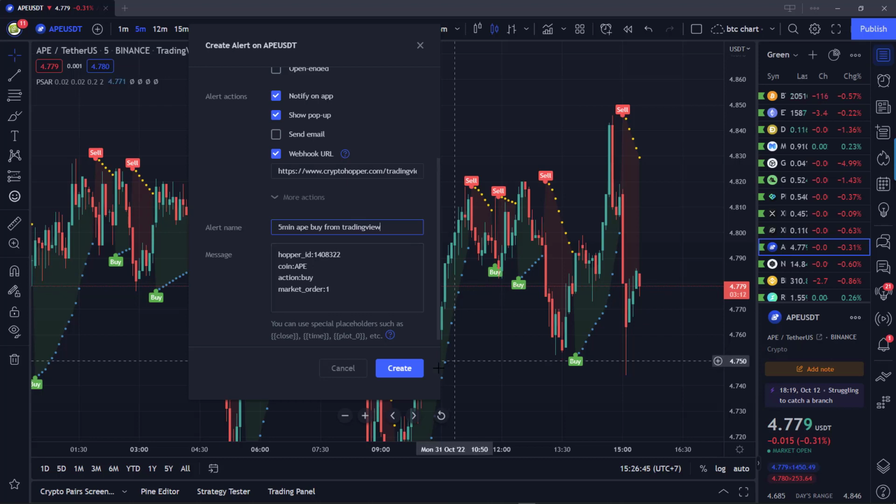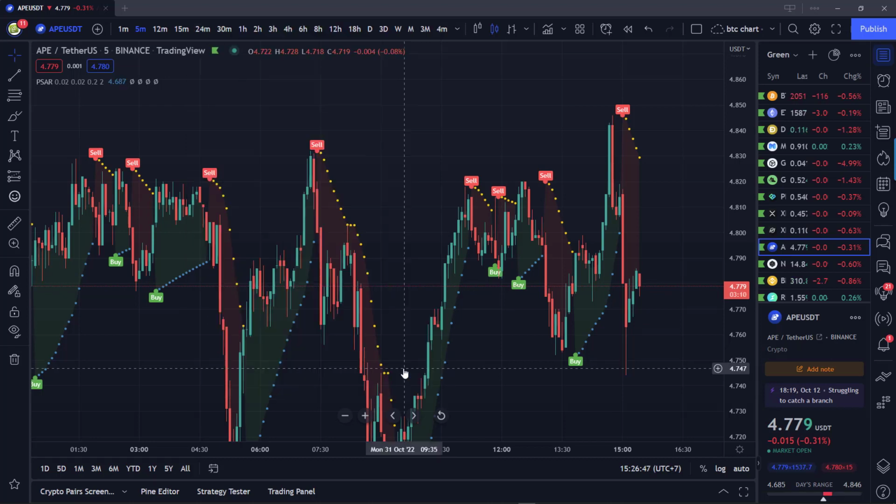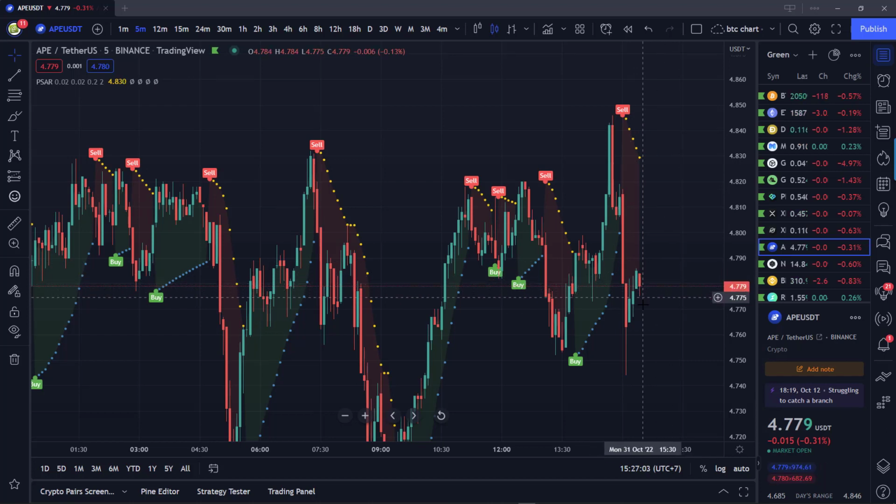Okay, now you can create that. Now, that should be ready next time it prints one of these buys. See, we've had a sell there. I think it's gonna print a buy very soon, as long as this doesn't go down again too much.